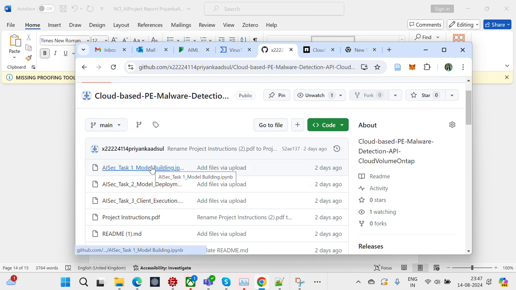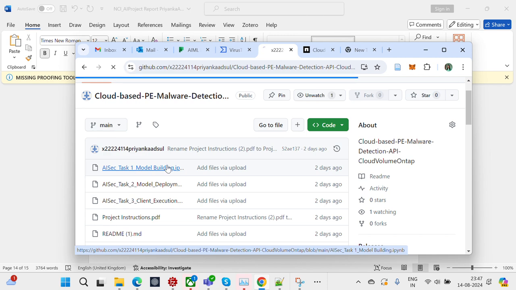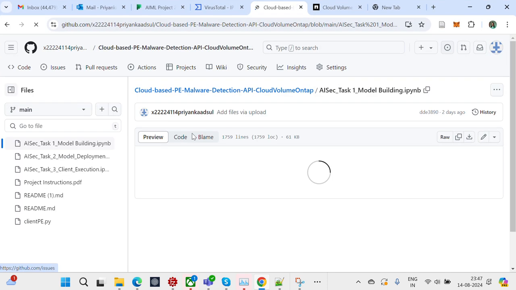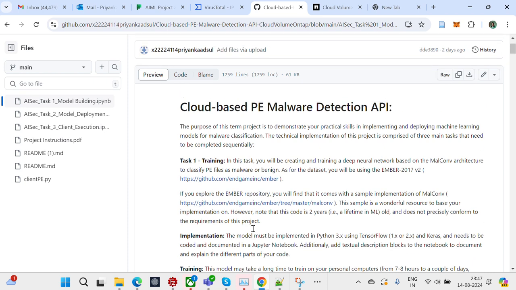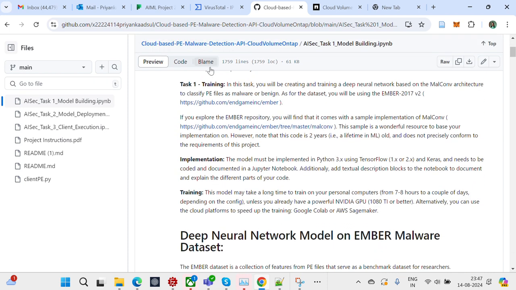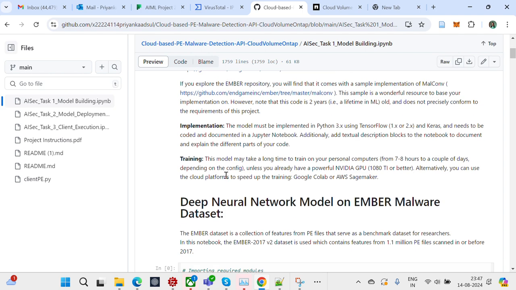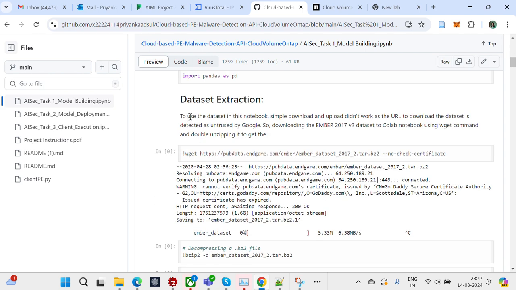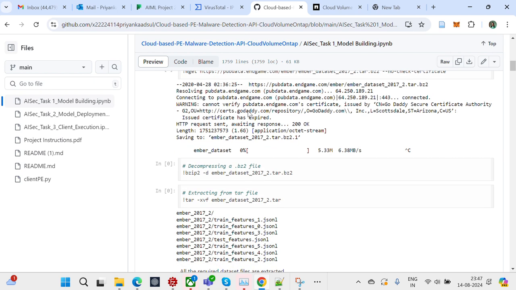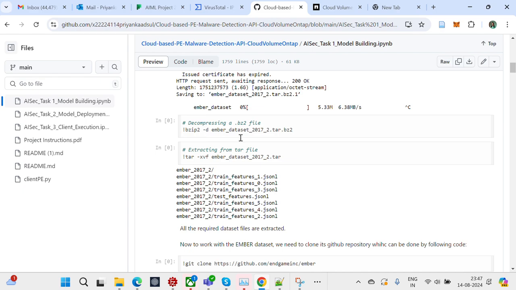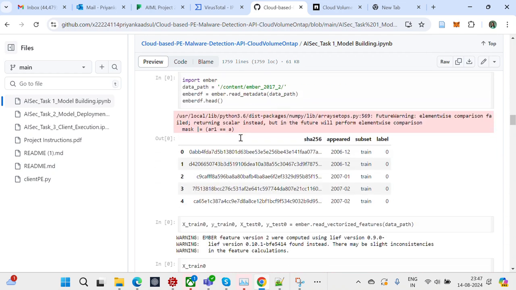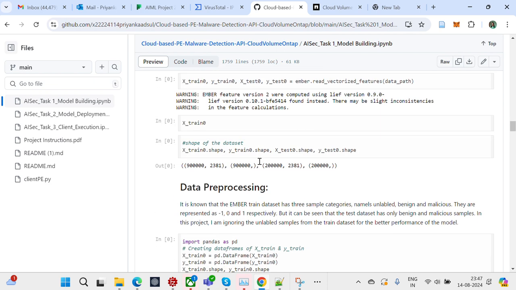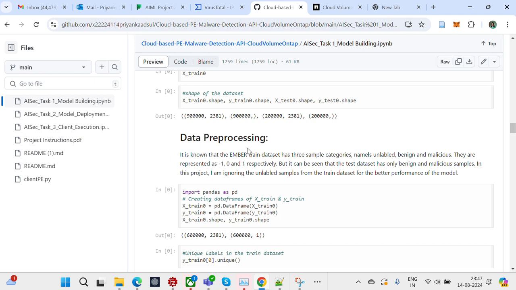Here we can see task 1, model building. In that task we first have to train the model, and as part of that we have done this dataset extraction, and after that we have selected a number of rows which are relevant to train the model, and this is the output. And we have applied data pre-processing.